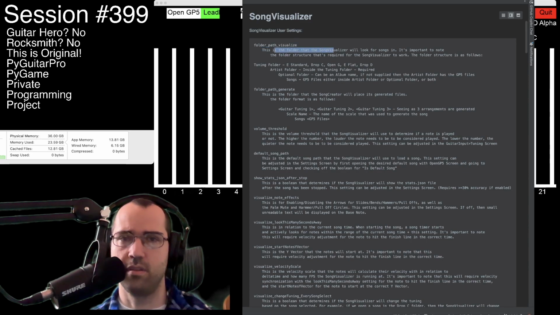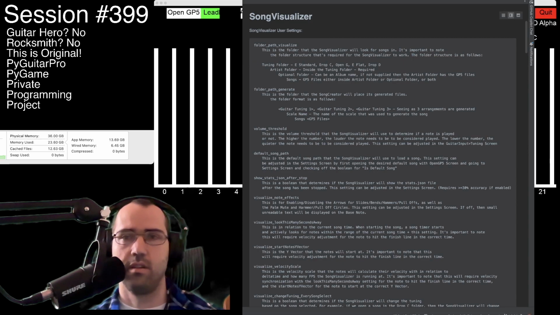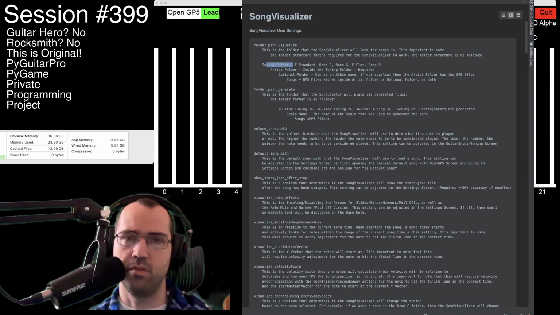It's important to note the folder structure that's required for the SongVisualizer to work. Oh, I guess I do want that indented. The folder structure is as follows. First, you have a tuning folder such as E standard, drop C, open G, E flat, drop D. Then from there, you have an artist folder inside the tuning folder, required in that format. And from there, the artist folder can have an optional folder such as an album name.